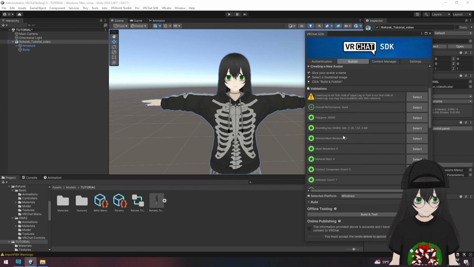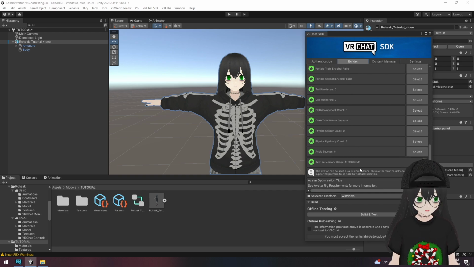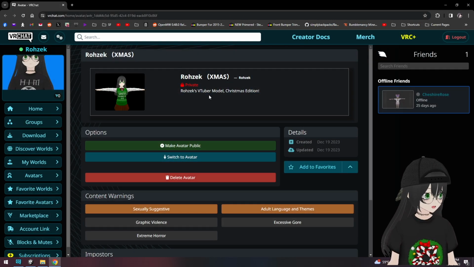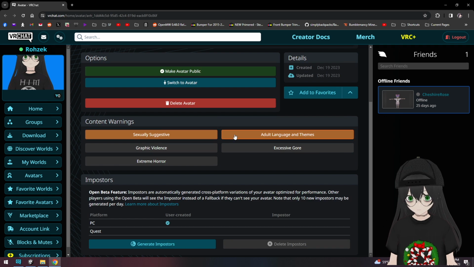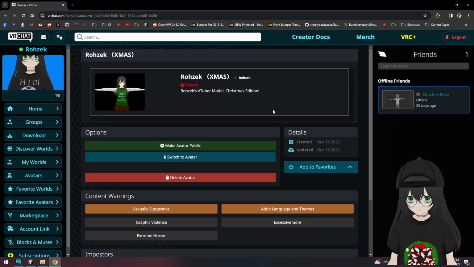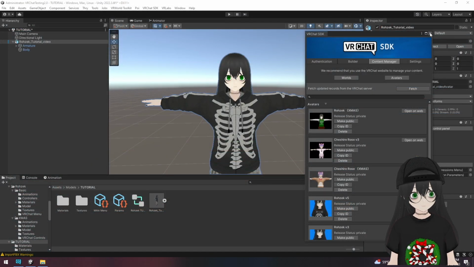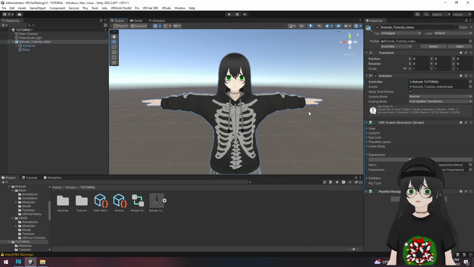But we now have a model that we're good to go with. We can scroll down to the bottom here, build and publish, and it'll be put into your My Avatars section of your VRChat profile. You'd be able to see it both on their website and in the game. And we're done. We have our model taken out of VRoid and uploaded to VRChat.